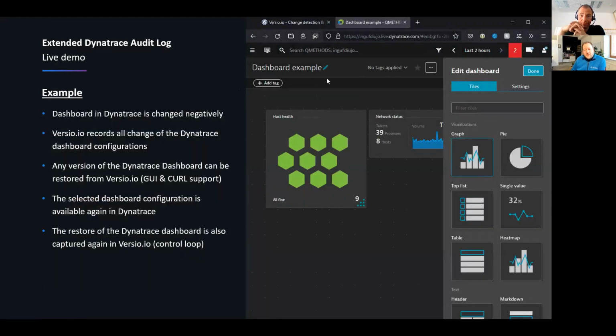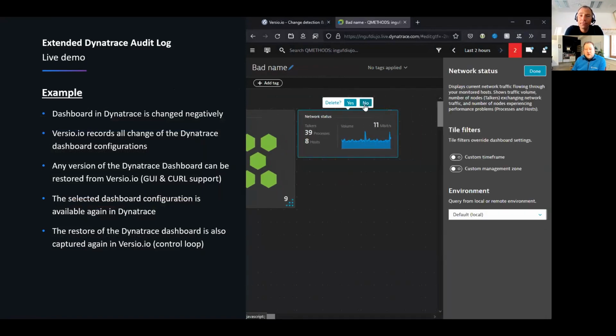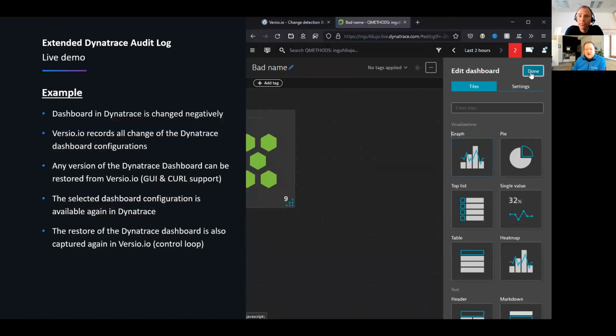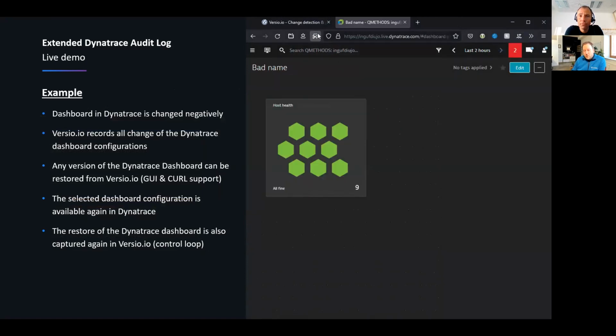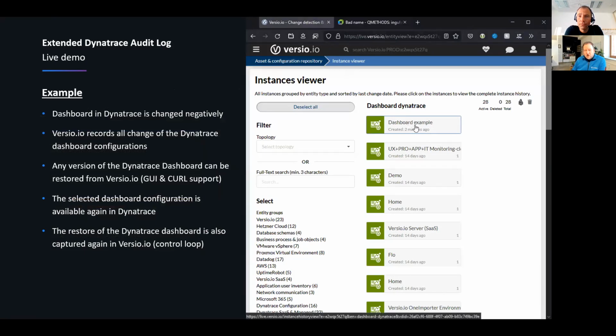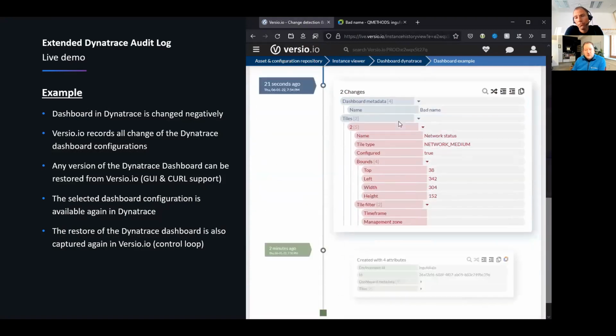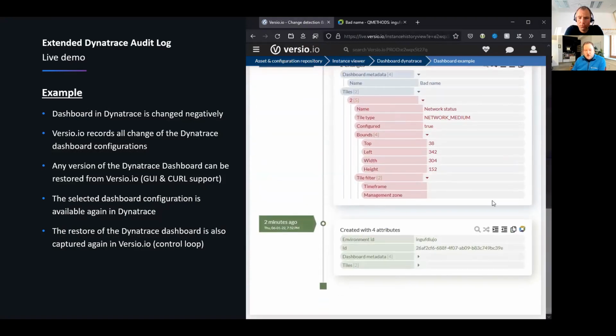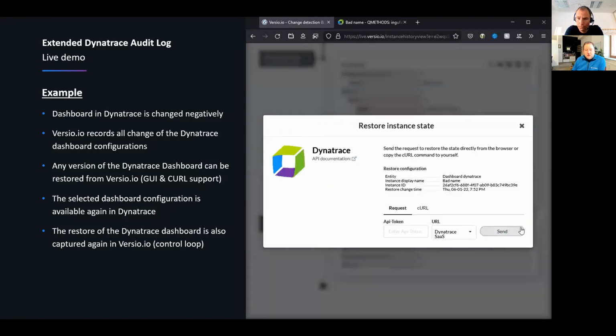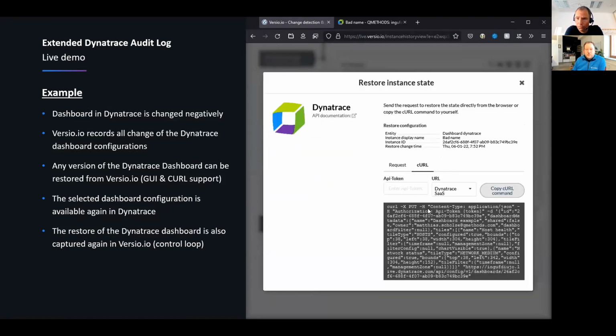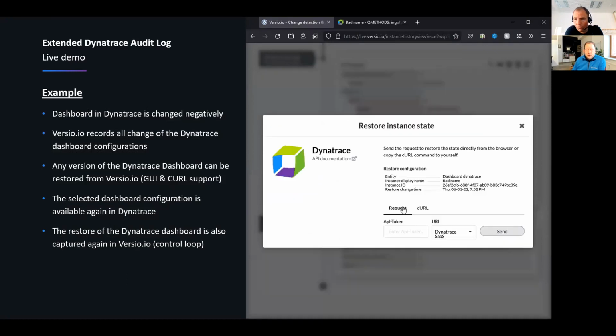So now let's take a look at a live use case. Let's imagine that a user defaced the Dynatrace dashboard. He changed the name of the dashboard and deleted a display component. This change of the dashboard configuration is recorded by Versio.io. You can also run verification on each change and get notified about it. And here you have the possibility to restore a previous state of the dashboard configuration.